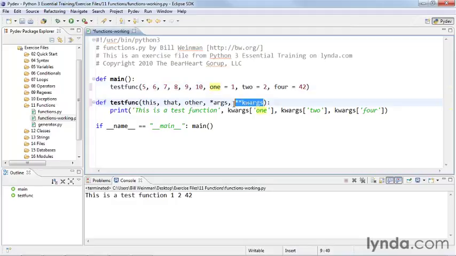The only restriction is that they must actually be specified in this order. Your named arguments first, your arbitrary tuple arguments after that, and your keyword arguments after that. Other than that, there's no restriction on the number or even the type of all of these arguments.